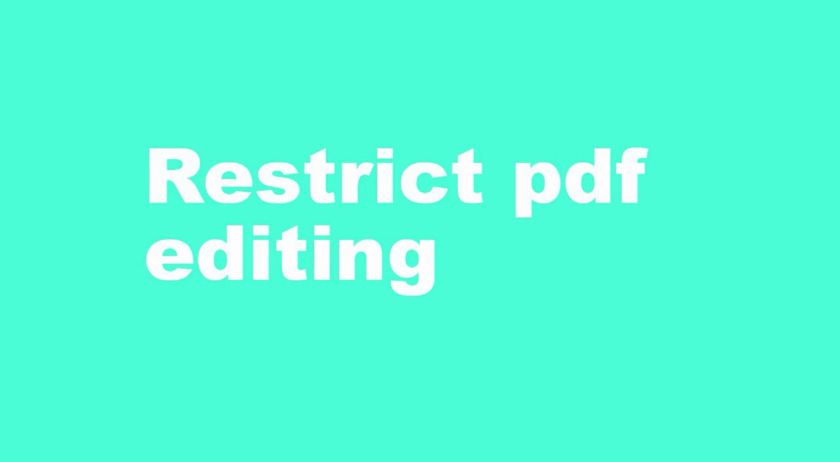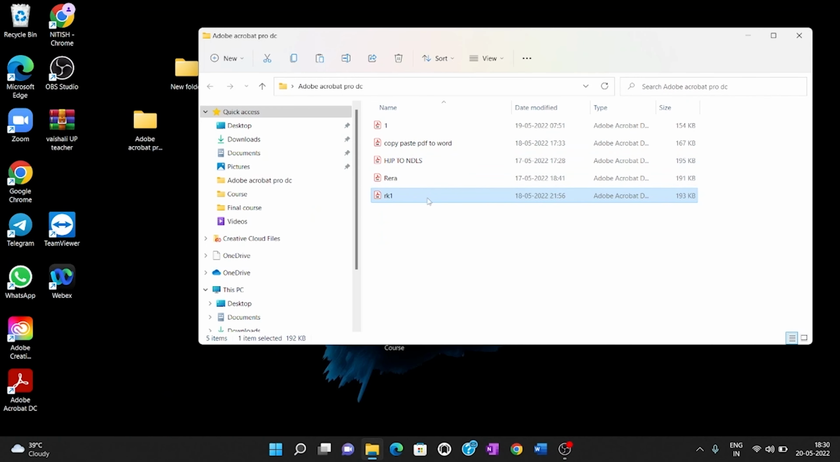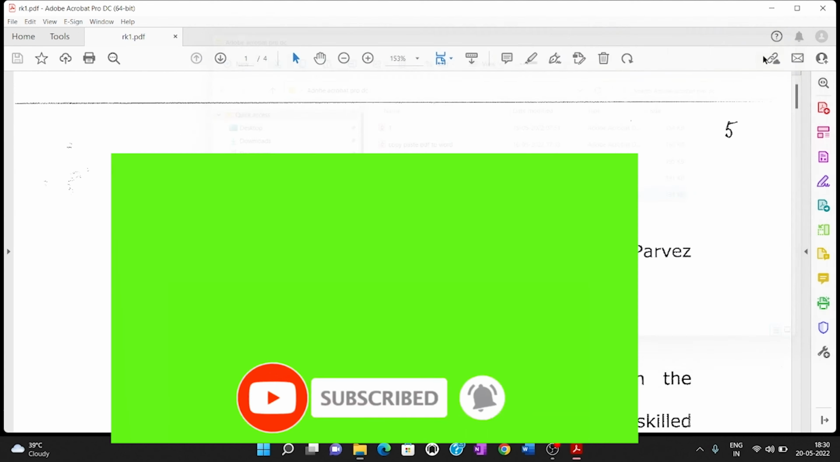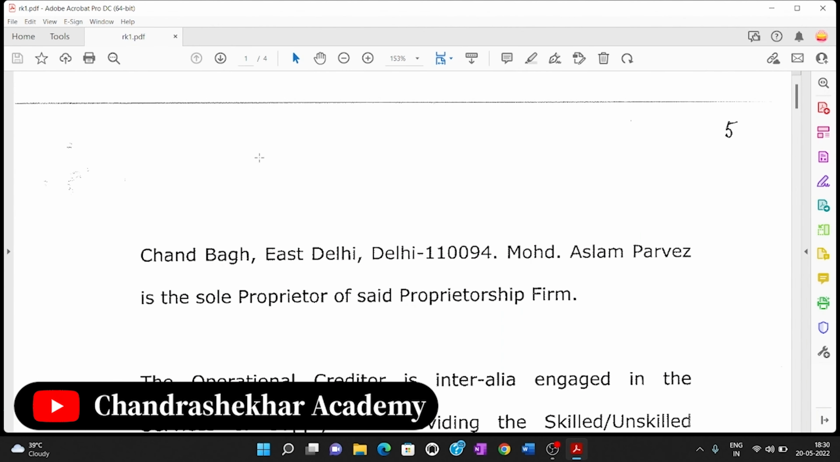In this video, I will show you how to restrict editing of a PDF file. Open the PDF file. You can see this PDF file has been opened.